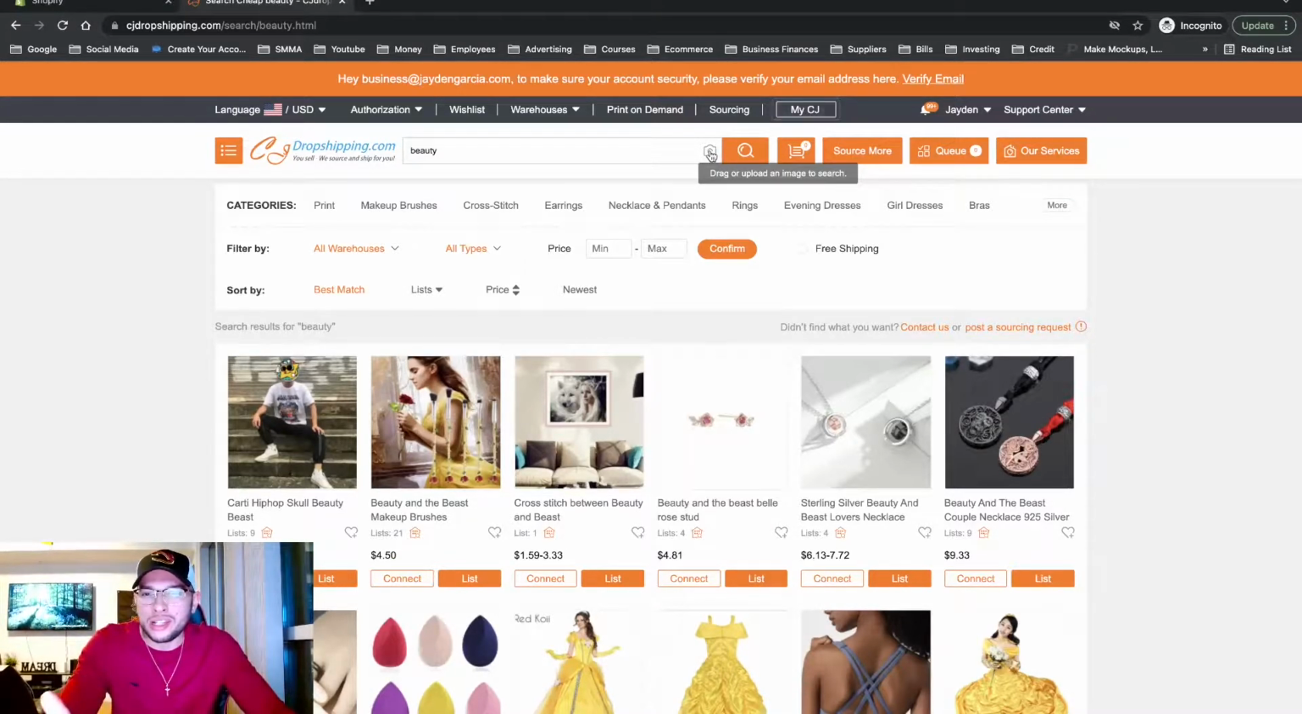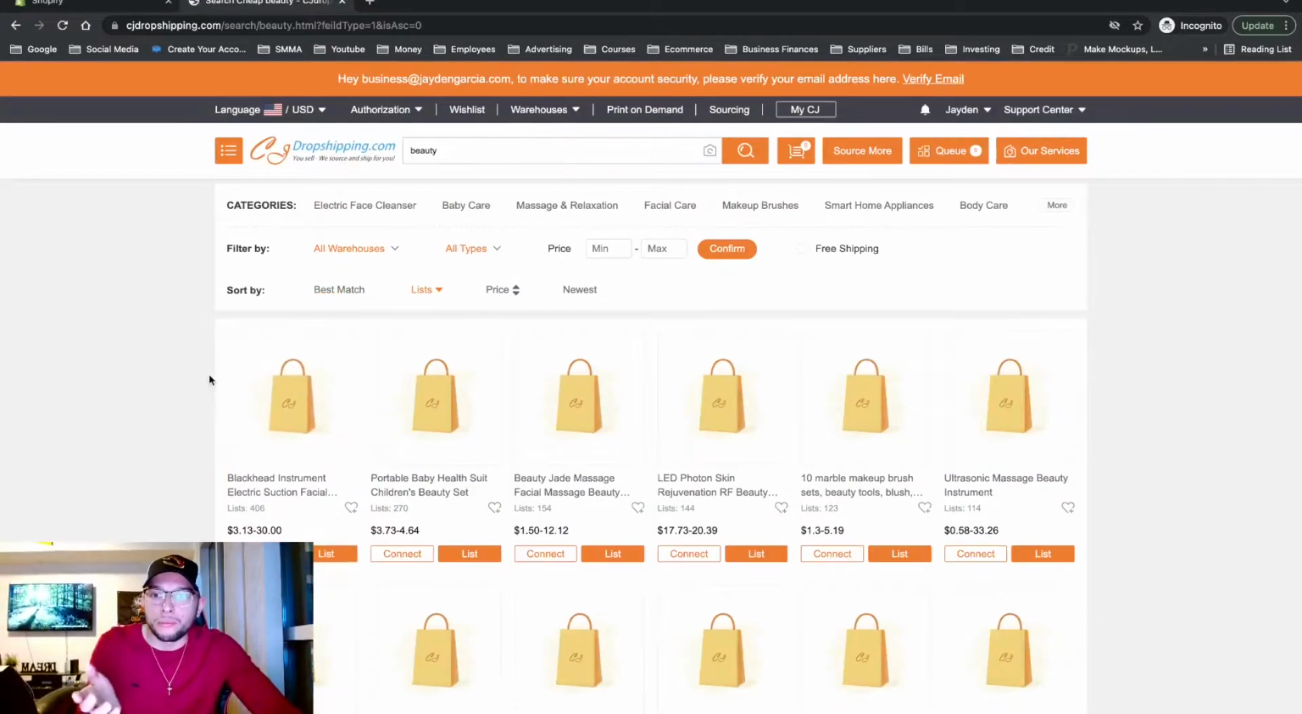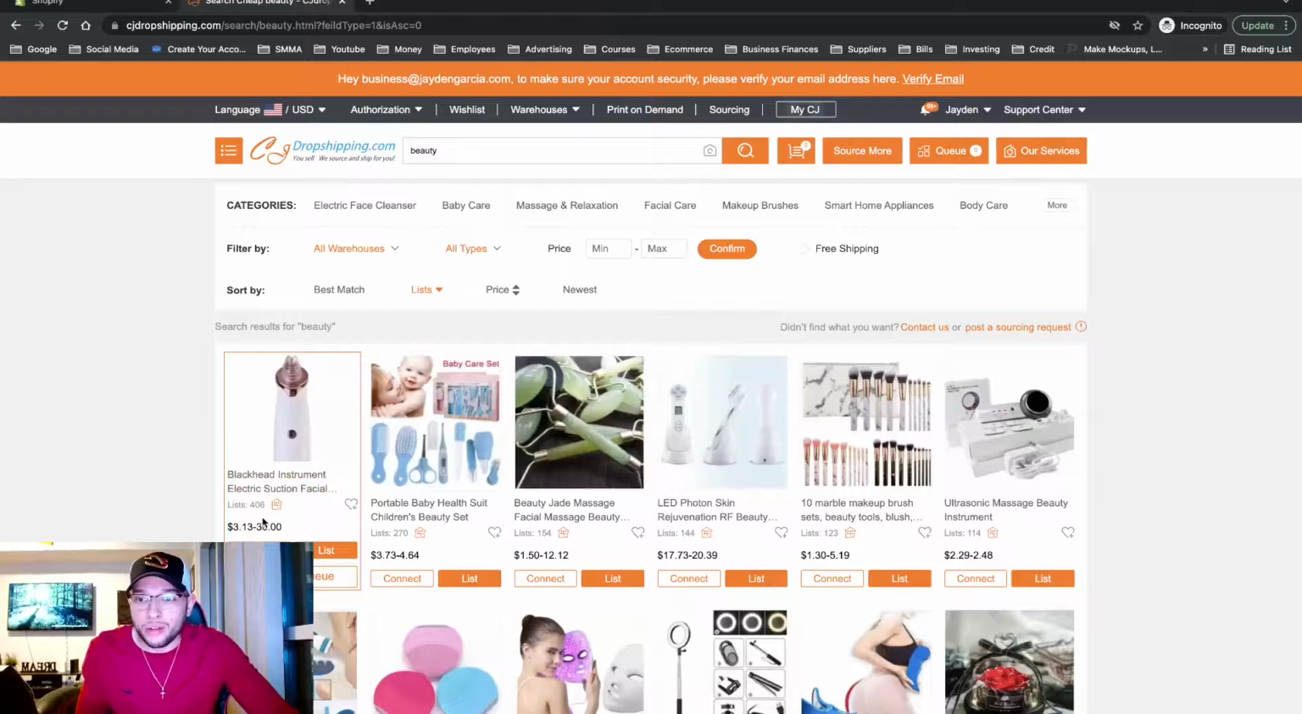Also, I've noticed CJ Dropshipping is not like AliExpress. On AliExpress, you can type in anything into the search bar and it'll bring up results. With CJ Dropshipping, the one flaw about this is that you have to type it in exactly how it is. If you even misspell it, it won't bring anything up, which kind of sucks. But anyways, now here are the search results. So if you want to find the products that have the most lists, you can just click on this button right here and it's going to bring up the top products for beauty. So as you can see, this product right here, which everybody sold this product.